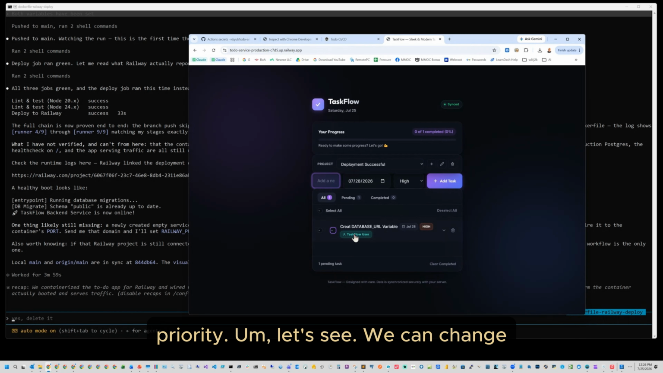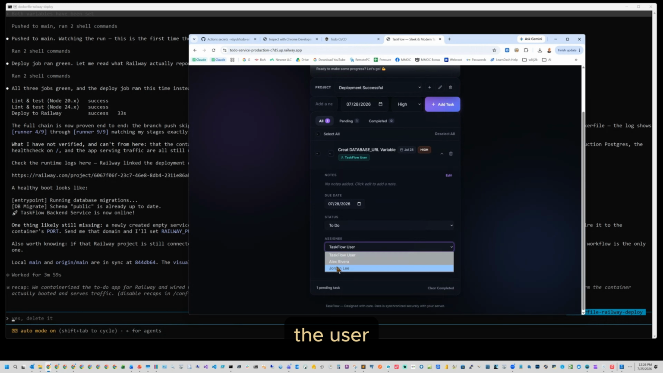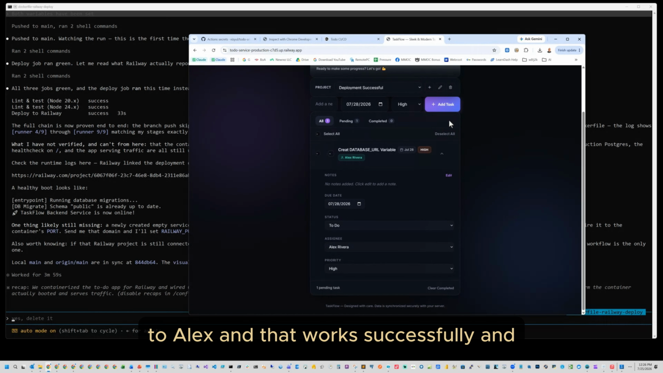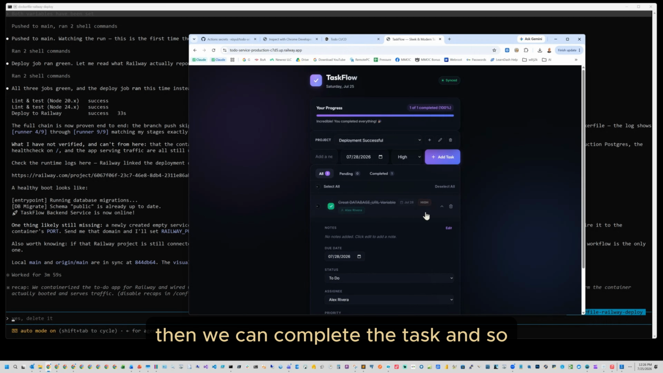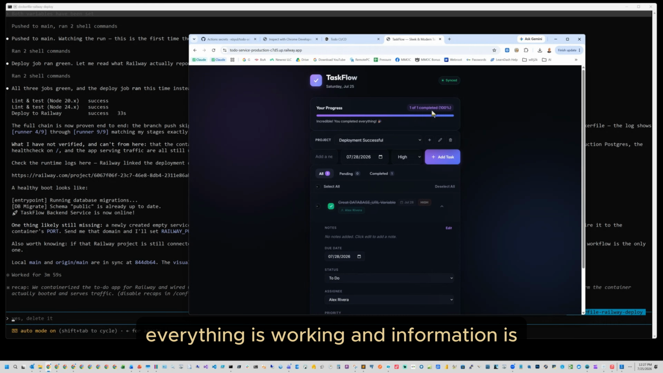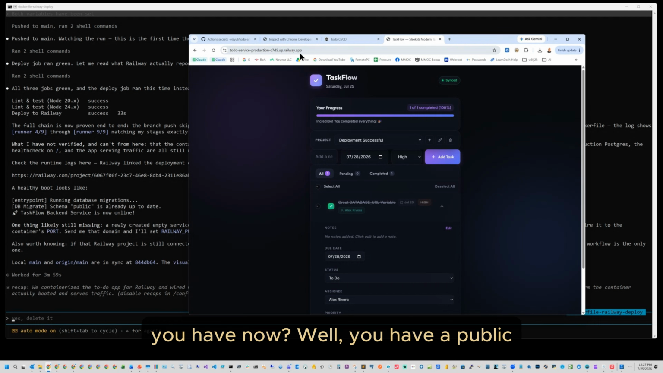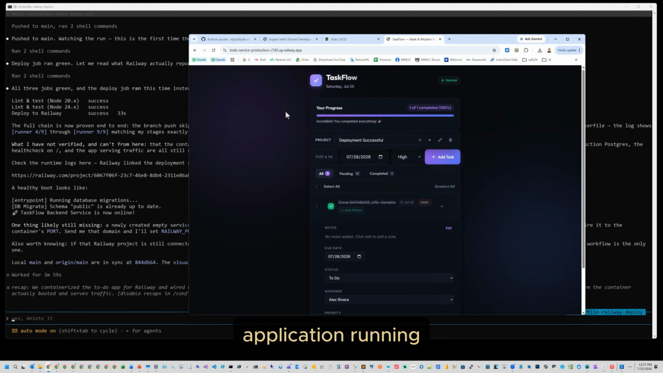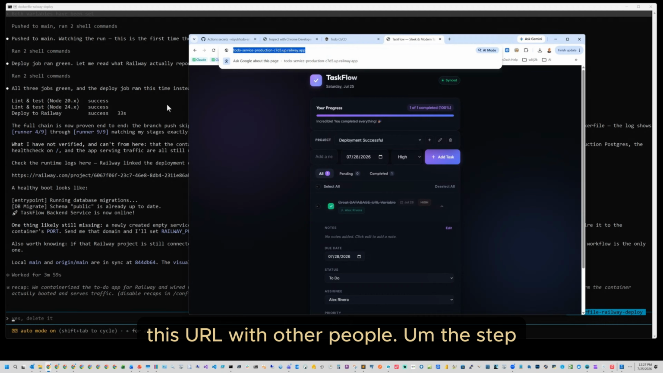It's high priority. Let's see, we can change the user to Alex, and that works successfully. And then we can complete the task. And so everything is working and information is being saved in the database. So what do you have now? Well, you have a public application running on the internet that you can share this URL with other people.